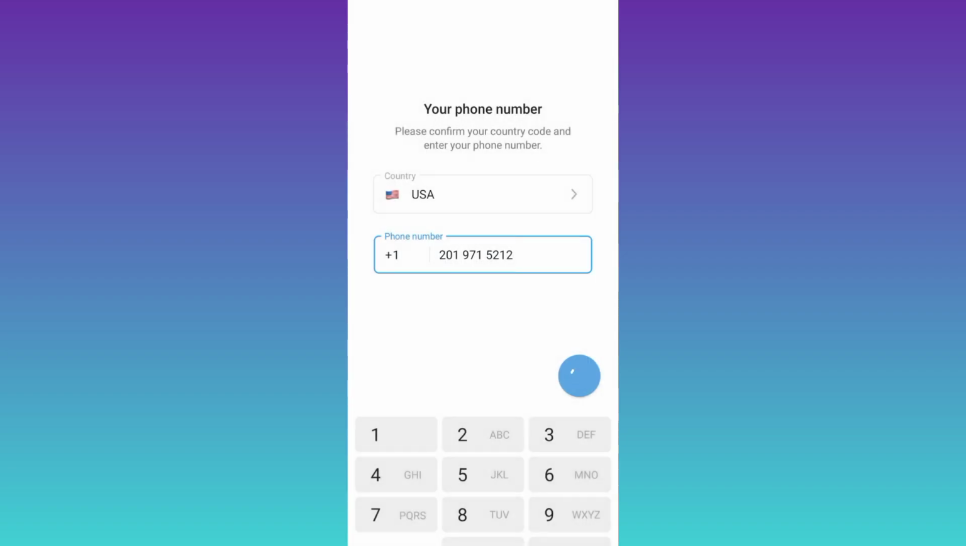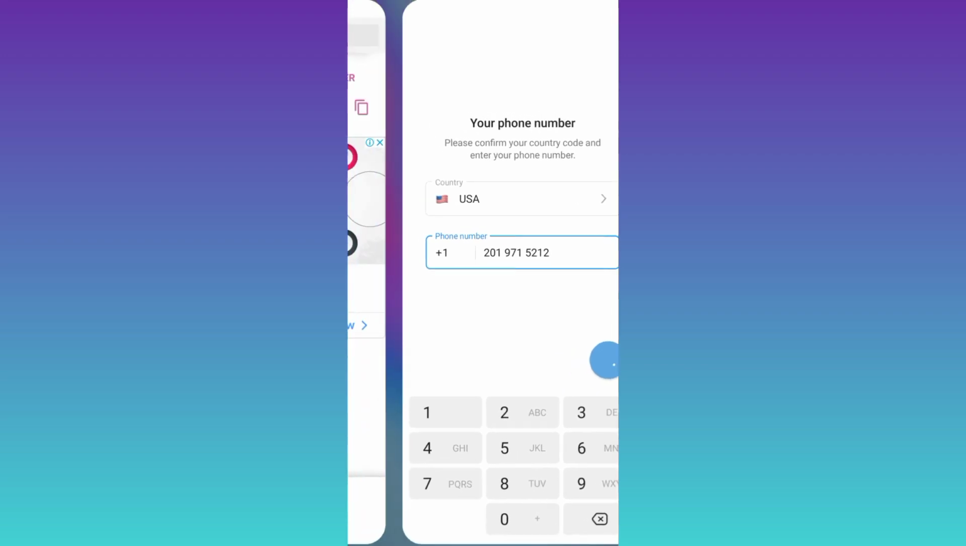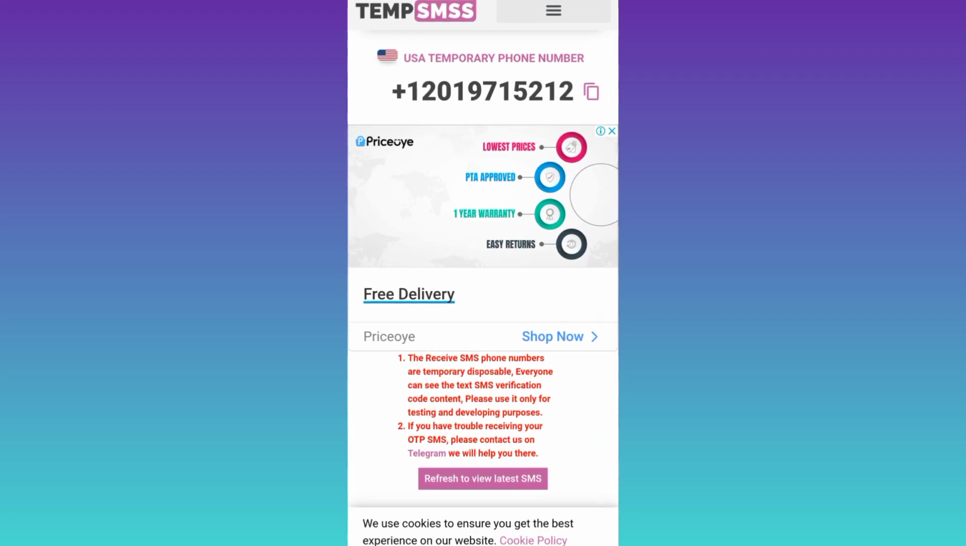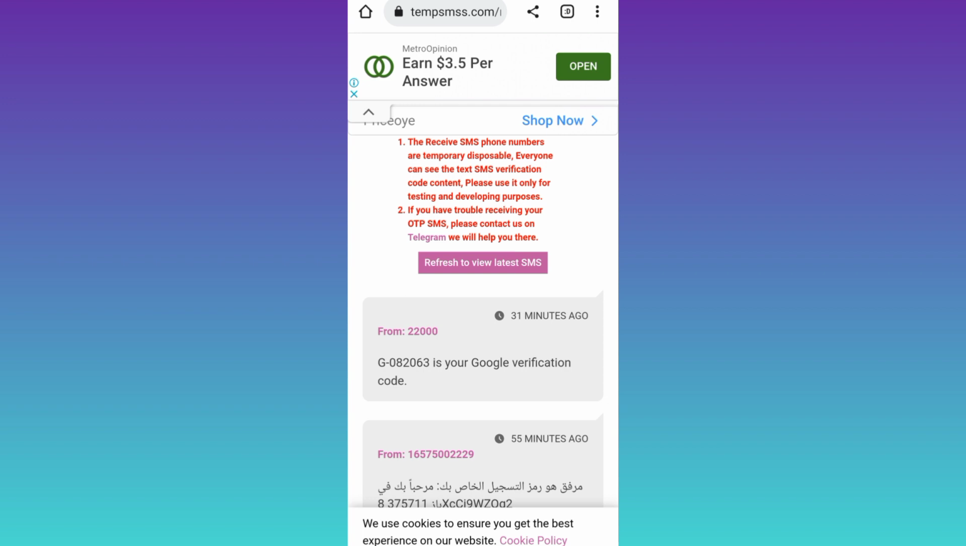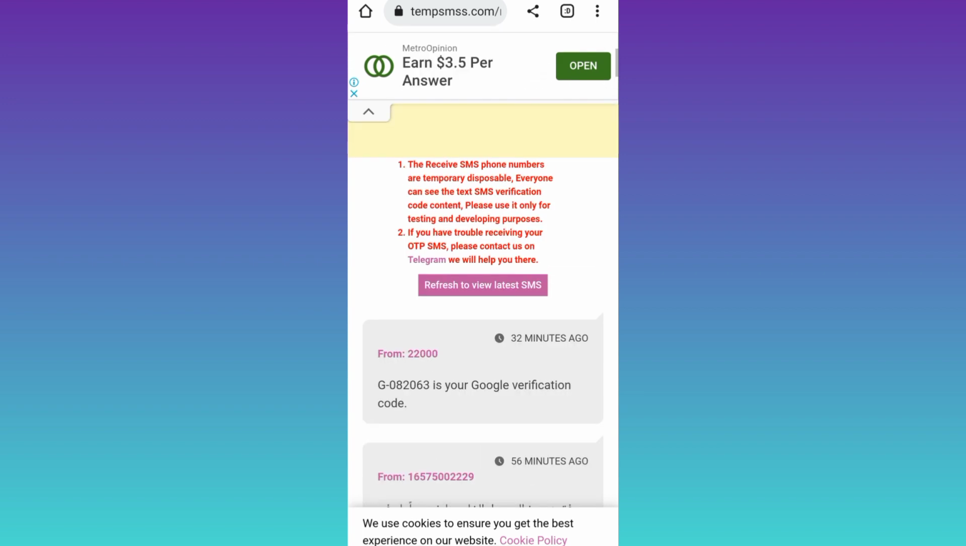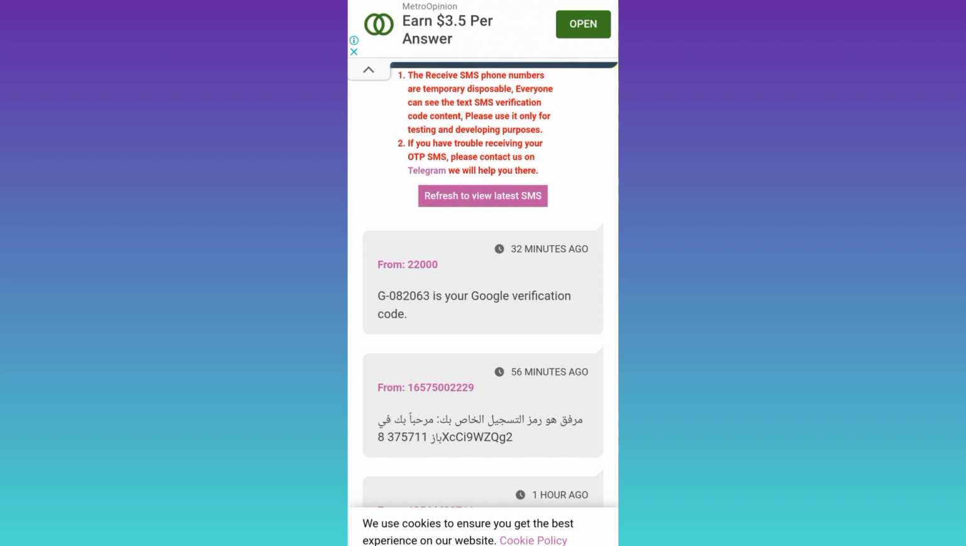Okay, now a verification code will be sent to your new phone number, and in order to receive that verification code, you need to go to your internet browser again, scroll down and click on this refresh to view latest SMS option, and here you will receive the OTP code. Once you have received the OTP code, all you have to do is to copy it and paste it on Telegram. Once you have done that, your Telegram account will be created.